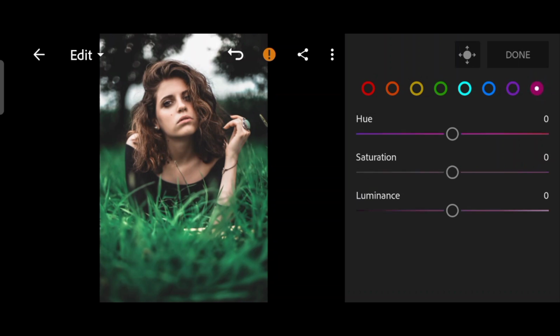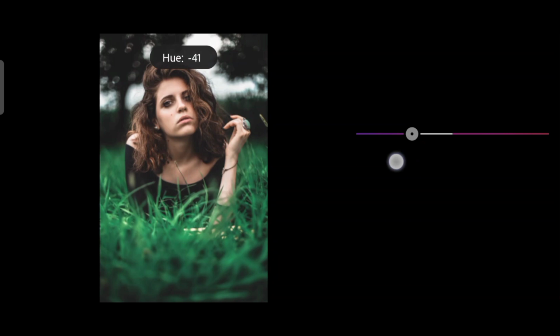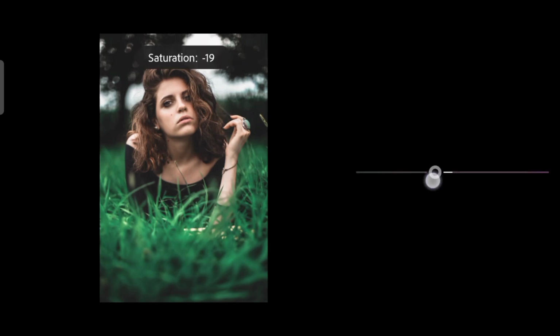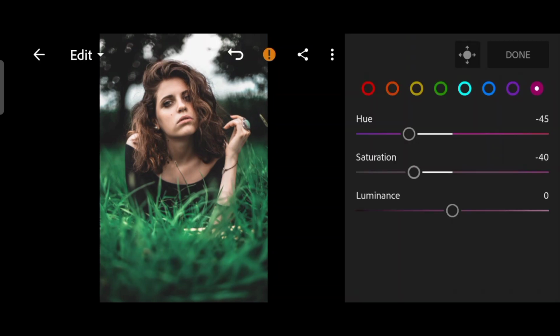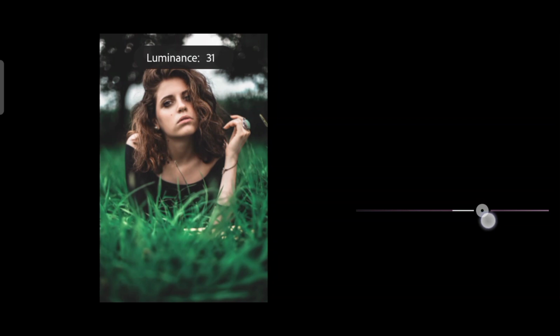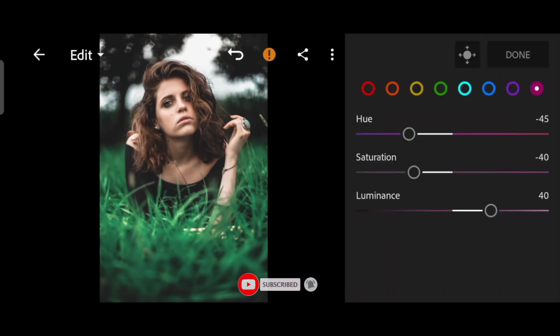Magenta. Hue to minus 45. Saturation to minus 40. Luminance plus 40. And done.